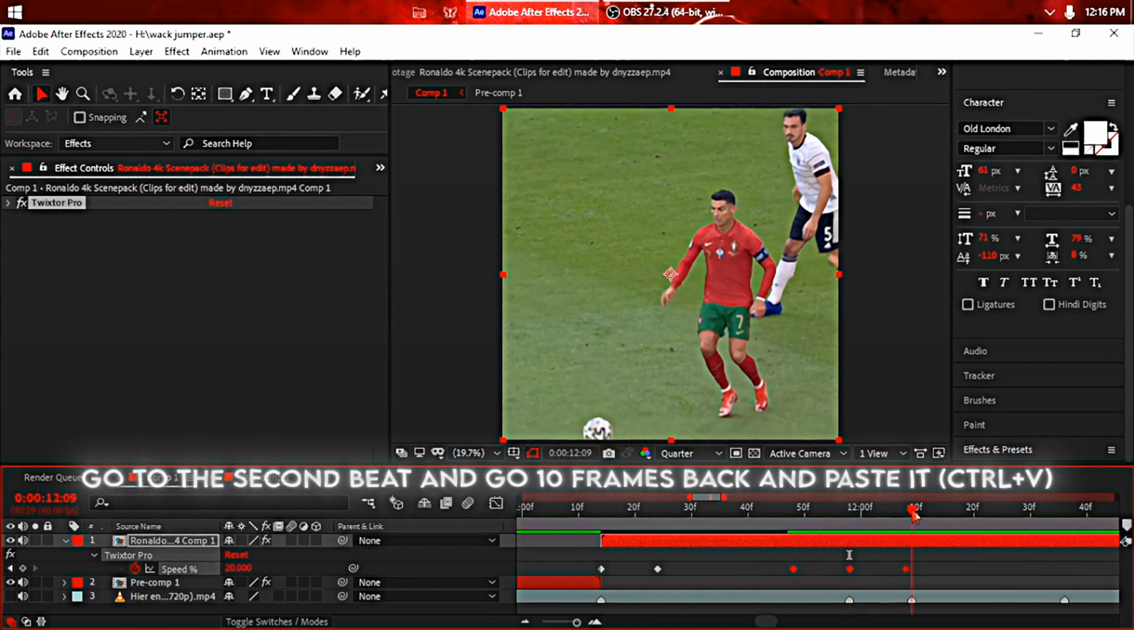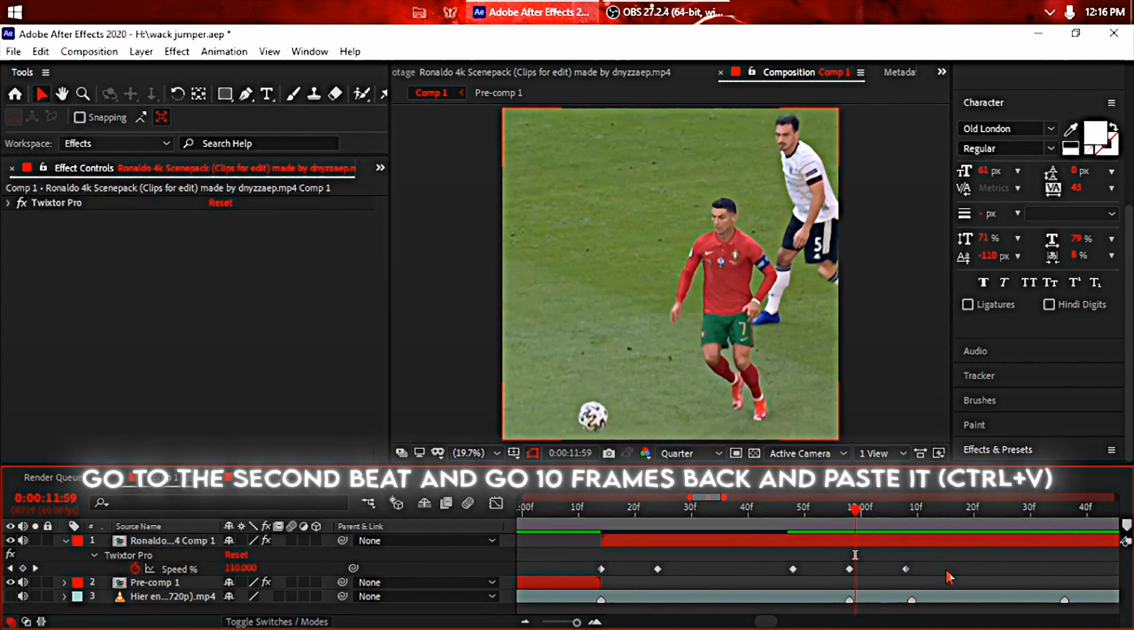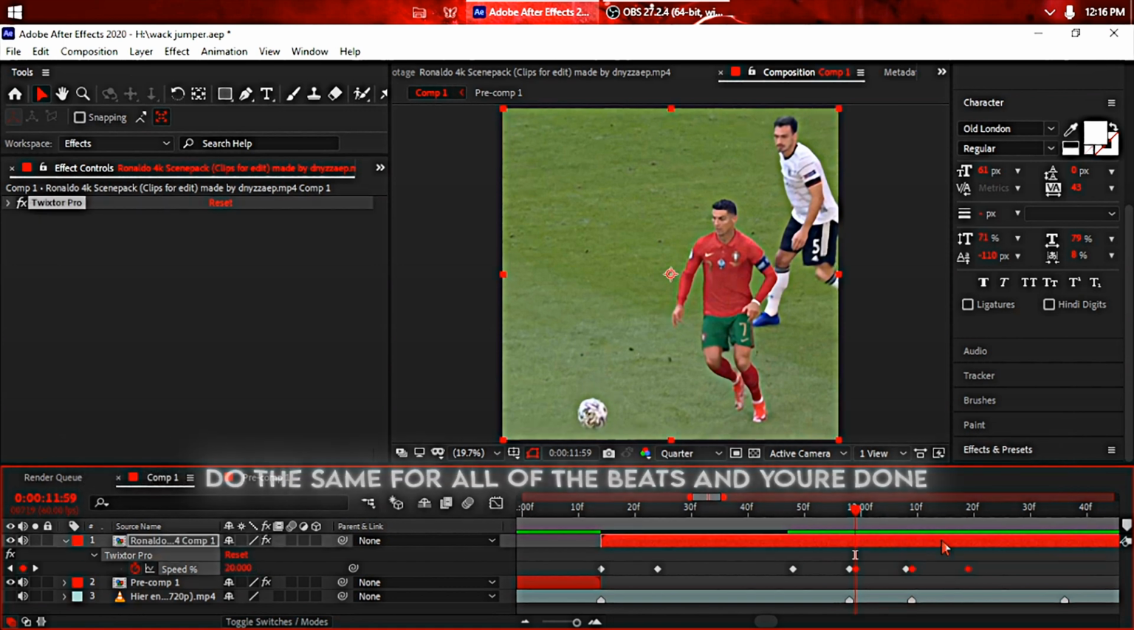Go to the second beat and go 10 frames back and paste it. Do the same for all of the beats and you're done.